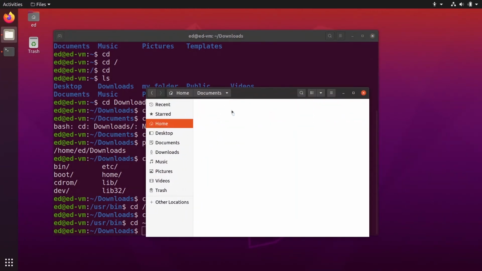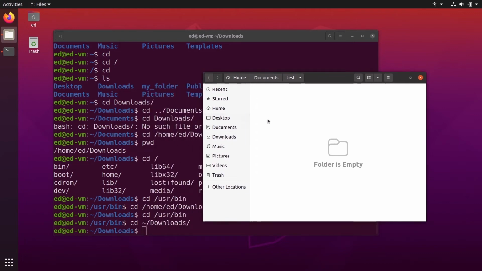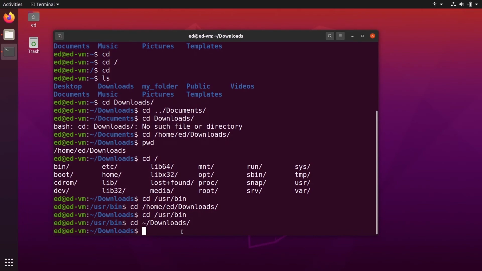You have a documents folder and you have a test folder. So I challenge you to find as many ways as possible to go from the downloads folder to the test folder of the documents folder, okay? So you can pause the video, and once you have tried different ways, come back to the video, and I'm going to show you now different ways to navigate.